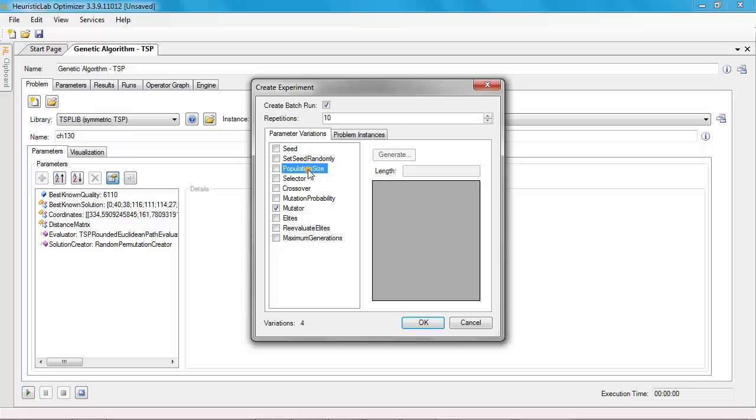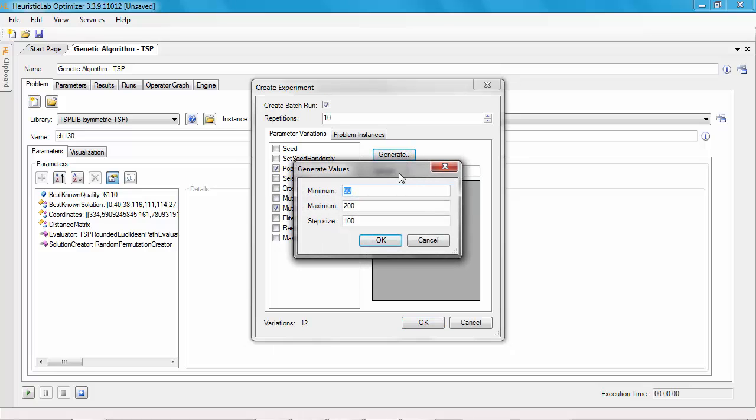I also want to examine different population sizes, so I click on the population size and get automatically a variation with 3 different sizes, in this case 50, 100 and 200. We can now either change the length and configure an additional size, or we can let HeuristicLab do the generation of the variations by clicking the Generate button. For example, I want to run from a population size of 100 up to 1000 with a step size of 100. So I change the minimum to 100 and the maximum to 1000 and click OK.